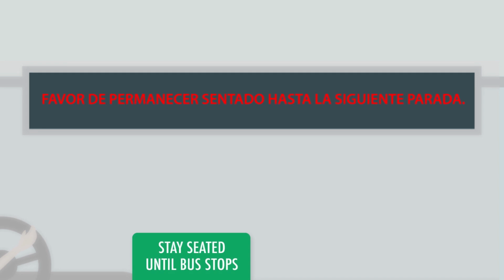The signal reads, "Please stay seated until the bus stops." Favor de permanecer sentado hasta la siguiente parada.